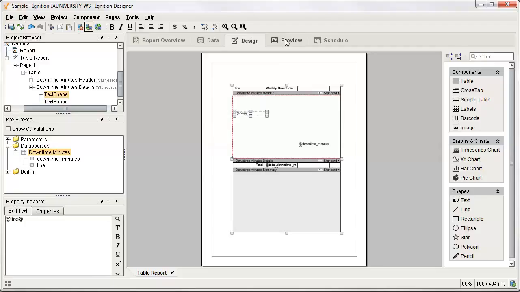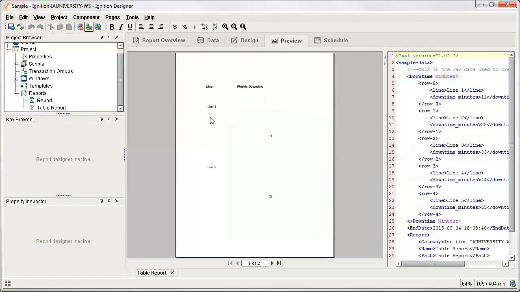If we take a look in the preview mode, you'll see that the line is much higher than whatever the associated weekly downtime is for it. The only exception here are lines 4 and 5. The reason for this is that these rows are currently using a different row version. So it's important to note that any configuration changes made to a row are specific to the row version. Let's go back to the Design tab.